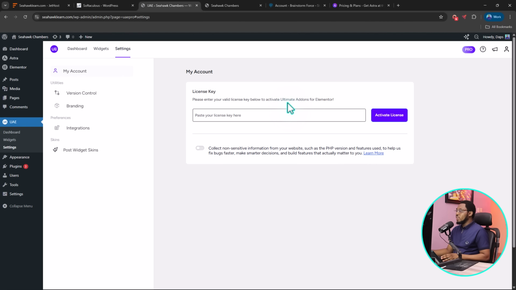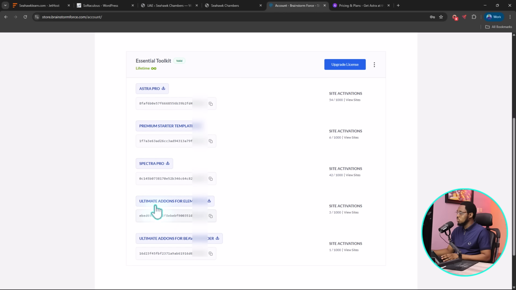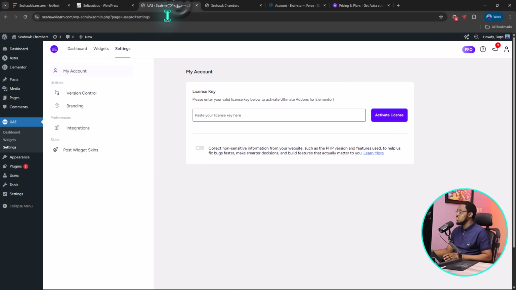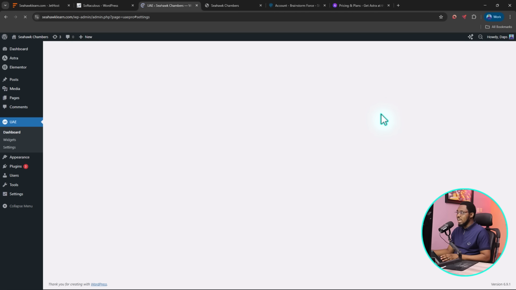So coming to the UAE right now, just come to UAE and settings. We can also paste our license key here. So now let's come here and let's come to Ultimate Addons for Elementor, which is the UAE for that, right? So UAE is not United Arab Emirates, it is Ultimate Addons for Elementor. So we're going to paste that here and then we're going to activate this. You can see that is also activated.